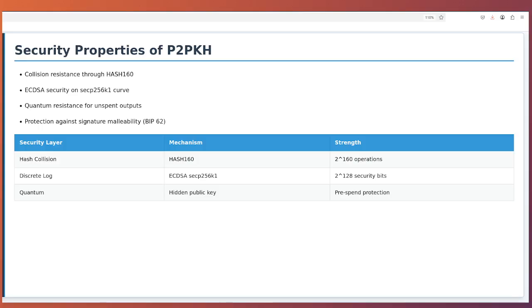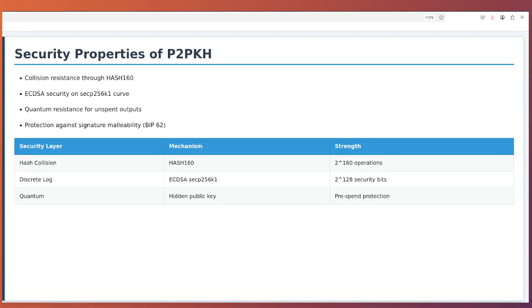The use of HASH160, which is SHA-256 followed by RIPEMD-160, provides strong collision resistance. A collision would mean two different public keys producing the same hash, which would allow someone with one private key to spend coins sent to an address derived from a different public key. The probability of finding such a collision is astronomically small, approximately 1 in 10 to the power of 48, making it computationally infeasible with current or foreseeable technology.